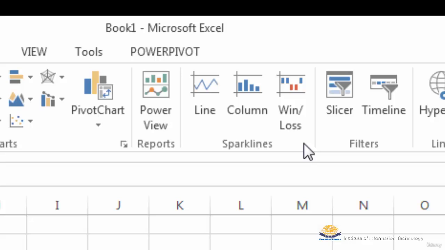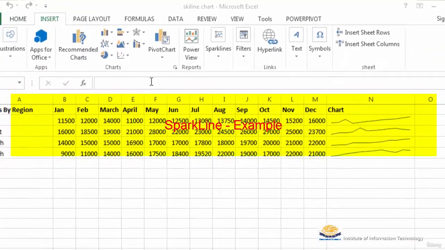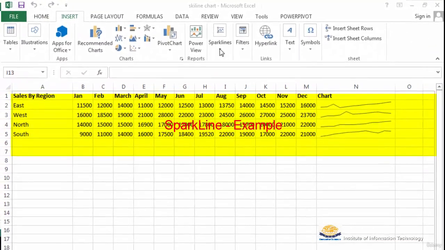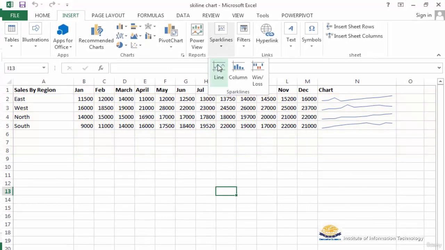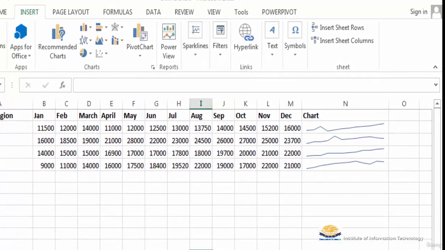While sparklines are tiny charts, they have limited functionality compared to regular charts, and sparklines are great to show a trend and make your reports and dashboards more reader friendly.